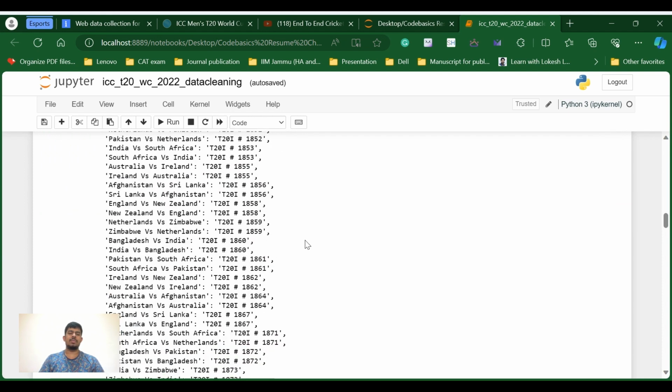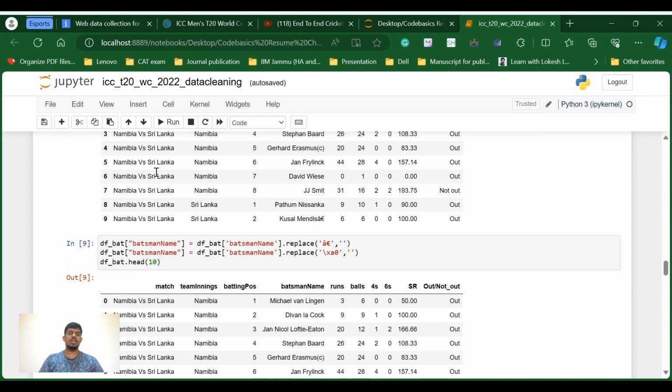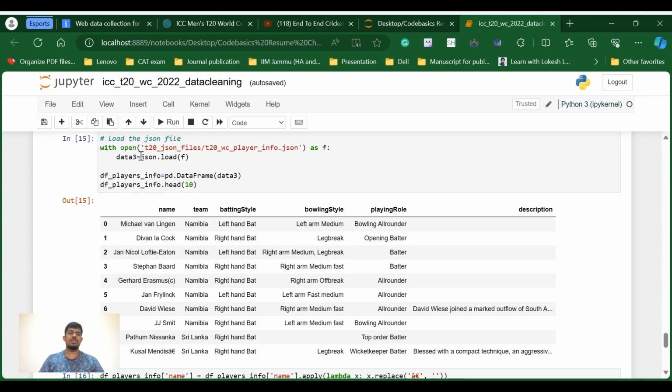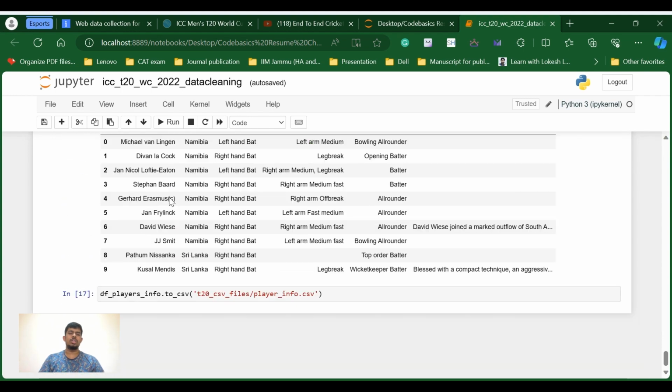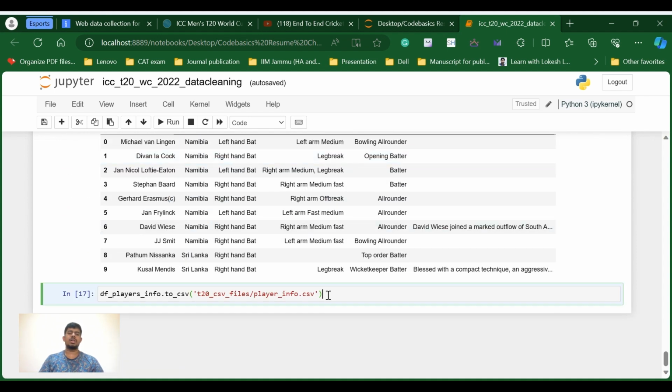Similarly, we have done the same for batting summary, we have done the same for bowling summary, and also we have done the same for the player's information as well. Once you have done with all the data transformation and all the cleaning process, we have successfully converted this into a CSV file format.